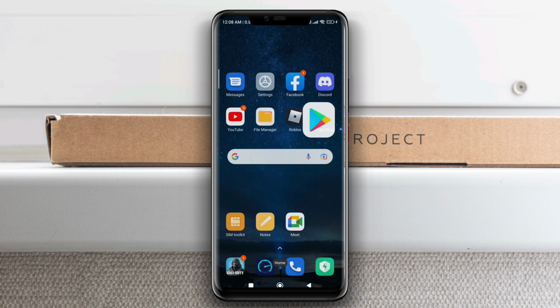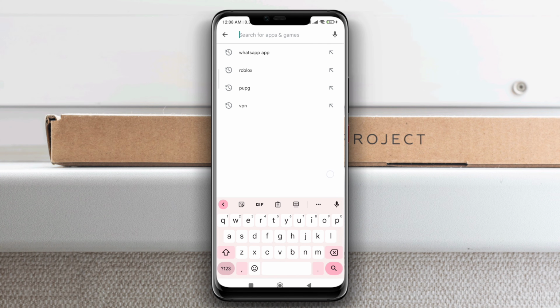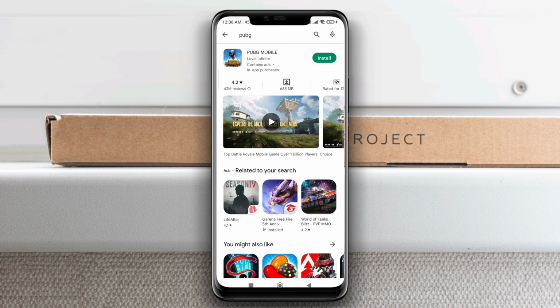Now go back to your Google Play Store. Now look for apps that were missing or showing you that error. Now you can install apps or games from your Google Play Store without getting any problem.